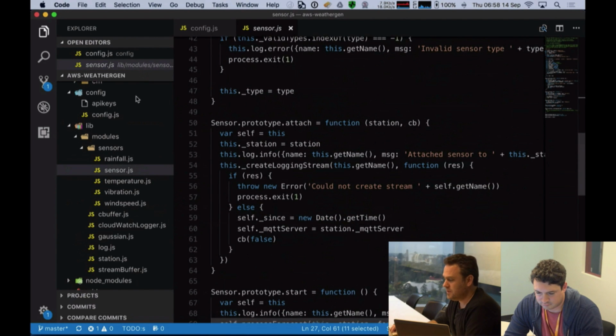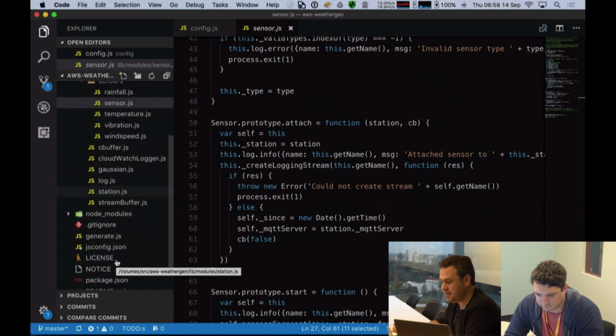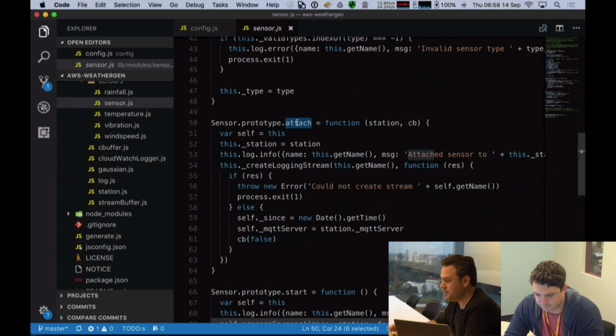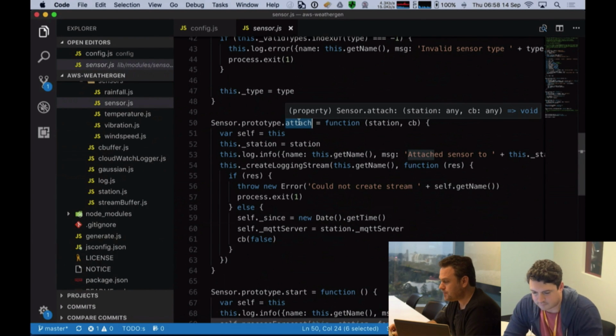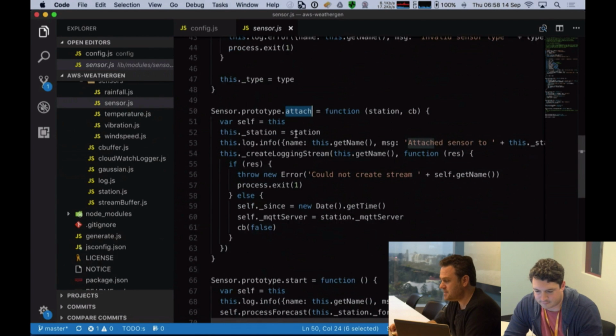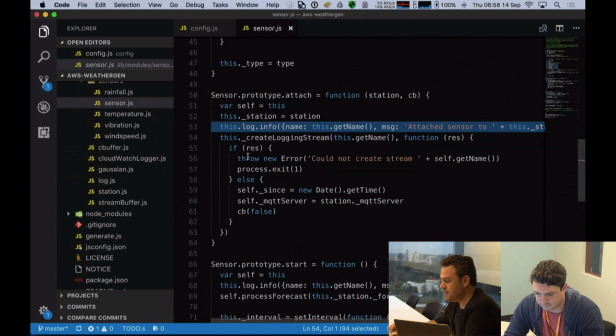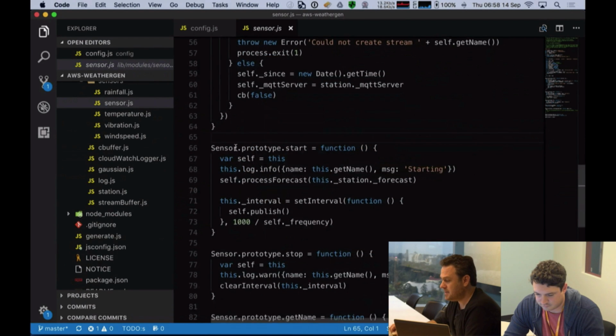If you recall, in our generate.js, on each of the sensors we call an attach function or method. This is where we attach those sensors to the weather station. We've got some utility logging that you can use here. And then this is how we basically start a sensor.